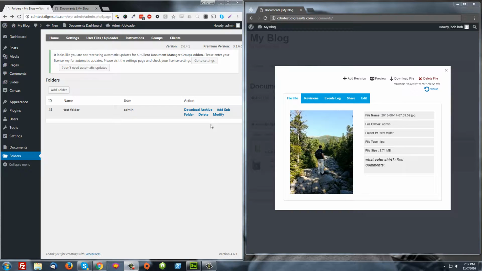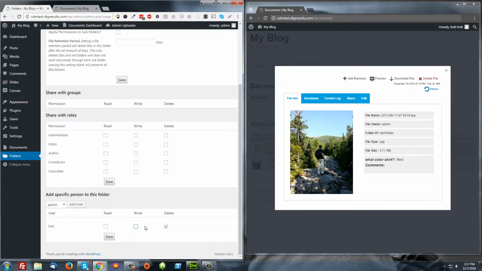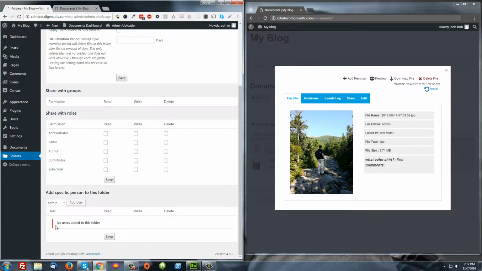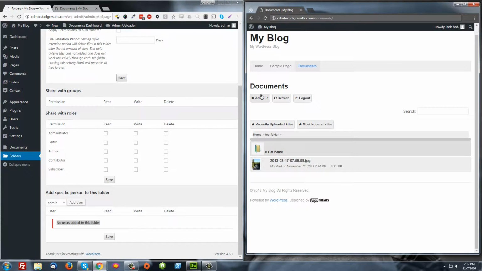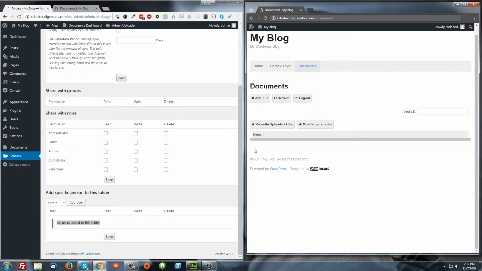If you wanted to add multiple people to a folder without going through every single folder and adding that person to that folder, you can utilize the groups function. Let's go ahead and remove Bob here. So Bob should be gone. Yep, there's no users attached to this anymore. And you can see there's no files here.